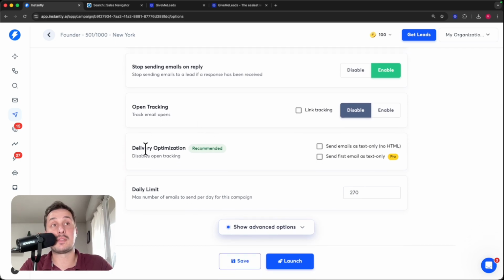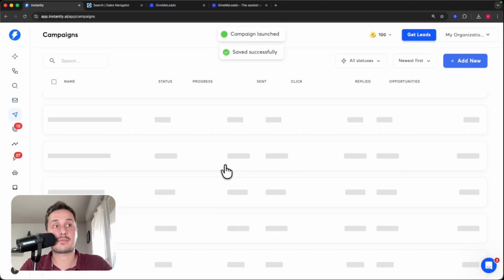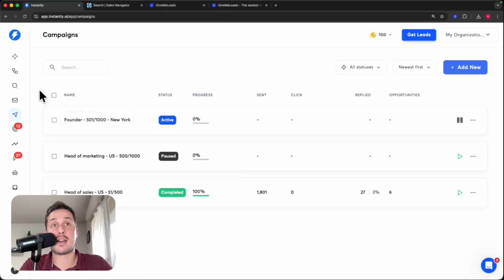Then delivery optimization, make sure that you have this option. So send emails as text only. No HTML, and then we click on launch. Publish. And now you see that my campaign is active.